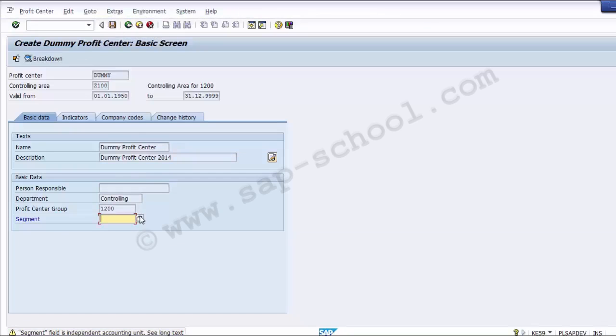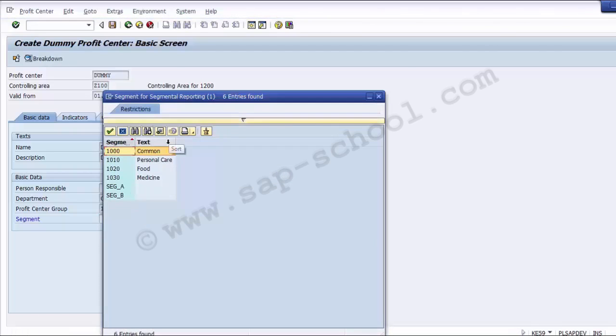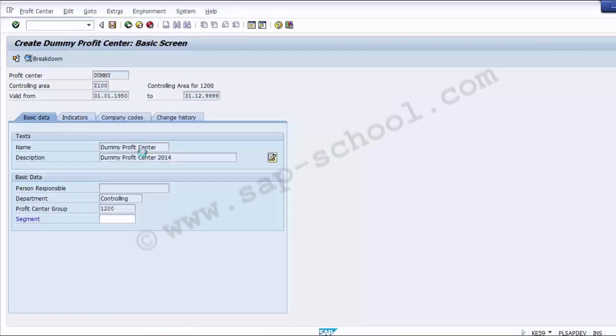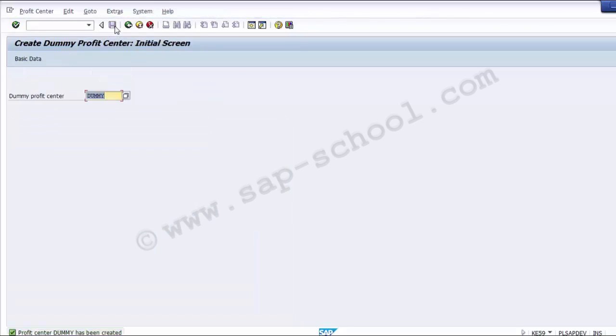Okay, it asks you for the segment, so let's select the segment as well. So we can select the segment out of this, whether this particular profit center area belongs to a common, personal area, food, medicine, which of those departments. Suppose I take it as a common, and then I can move on and I can save this particular screen. So this is what has been created now.